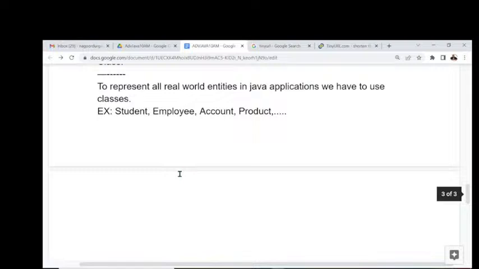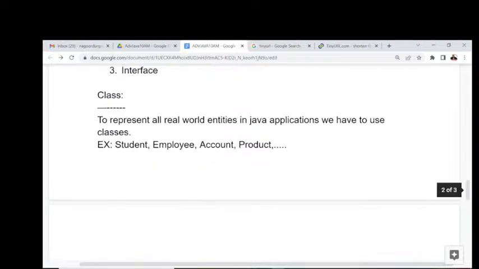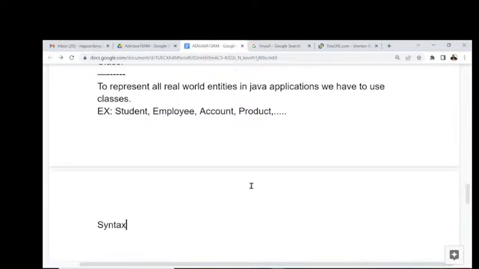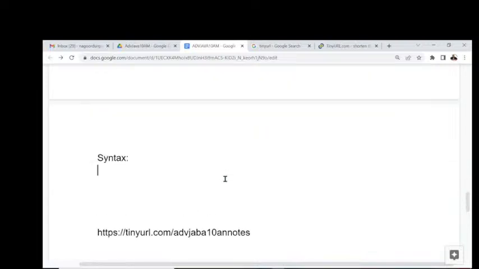Okay, fine. Now let's see this one. What is the syntax of writing classes? How are we able to write these classes? Observe carefully. First of all, we have to provide access modifiers. Scope related access modifiers. What are the scope related access modifiers? Public, protected, default, and private.